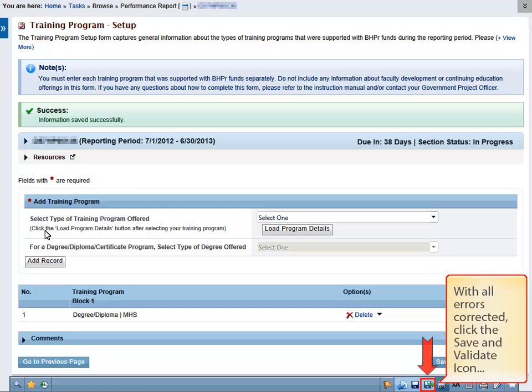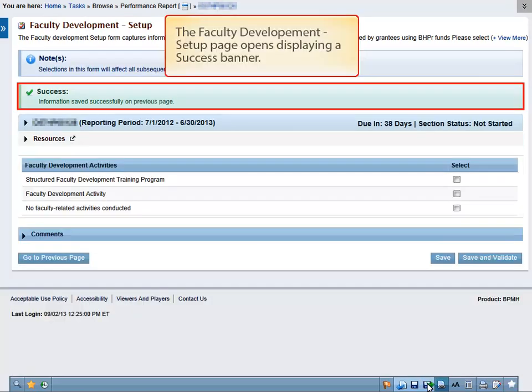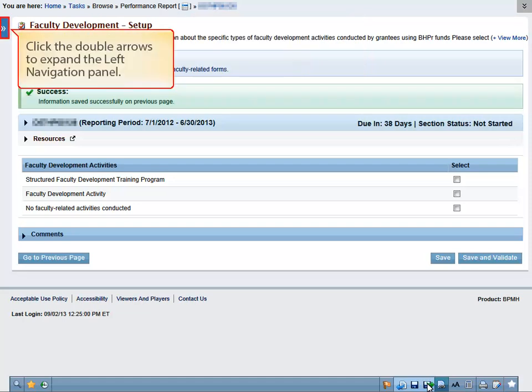With all errors corrected, click the Save and Validate icon. The Faculty Development Setup page opens displaying a success banner. Click the double arrows to expand the left navigation panel.